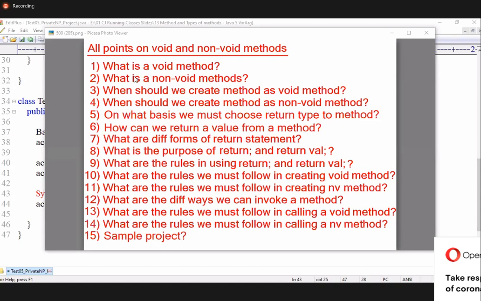What is a void method? A method whose return type is void is called a void method. What is a non-void method? A method whose return type is other than void is called a non-void method. Other than void means the return type is either a primitive data type or a reference data type. If I create a method like void m1, what method is this? A void method, because its return type is void.